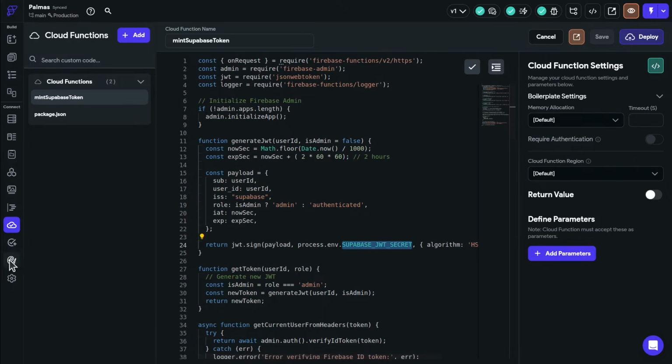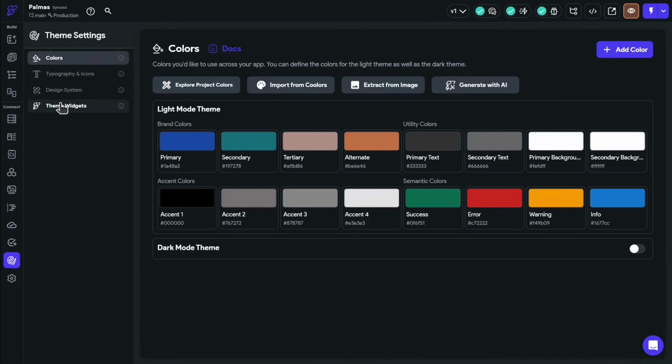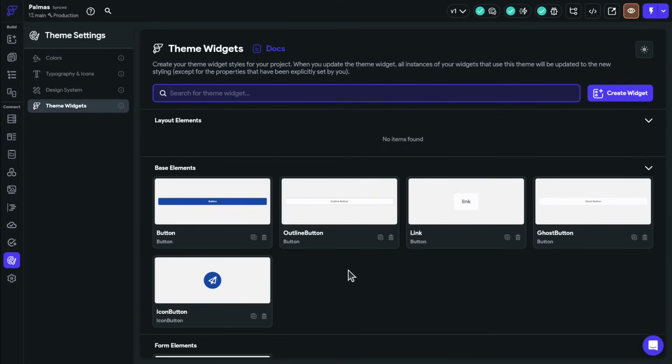Back in FlutterFlow, I do have a couple of things set up already, especially theme widgets. Now, I don't have many of these, but things like buttons and form fields, even icon buttons or ghost buttons. It's really important to have good practices around theme widgets and design systems. And you'll understand why this is as your project gets more complex.